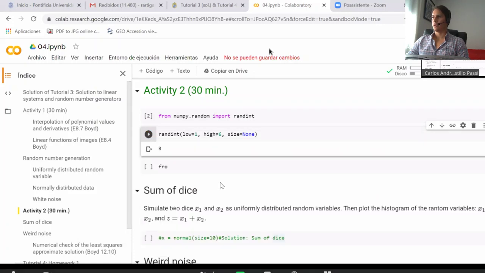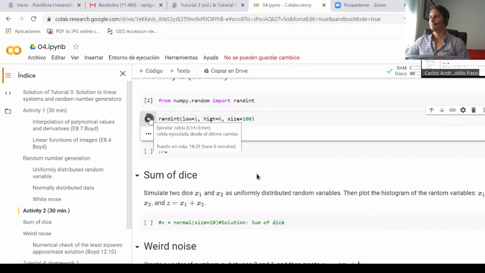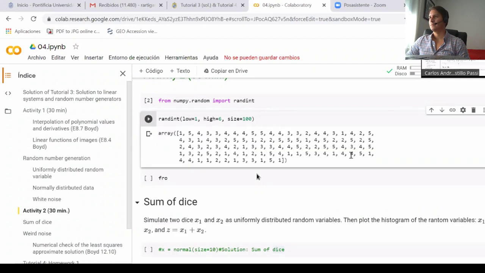Okay, but instead of size none, you can put, for example, 100 or 1000. You need more numbers to do a histogram. Run it to see the result. So there you have 100 integers between 1 and 6, but as you can see, it does not include 6. So your dice is missing one face.